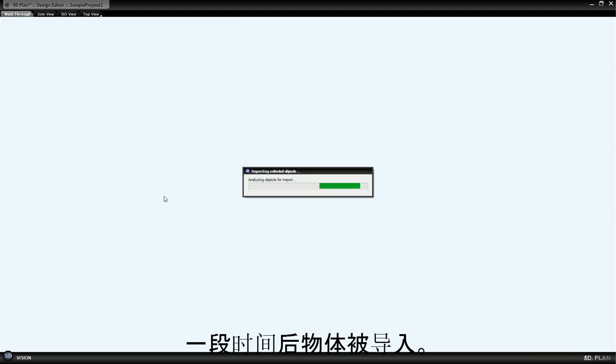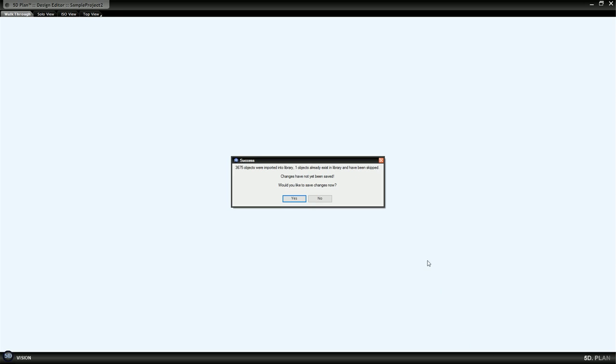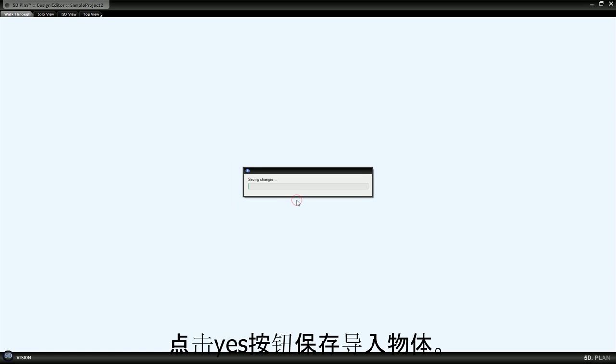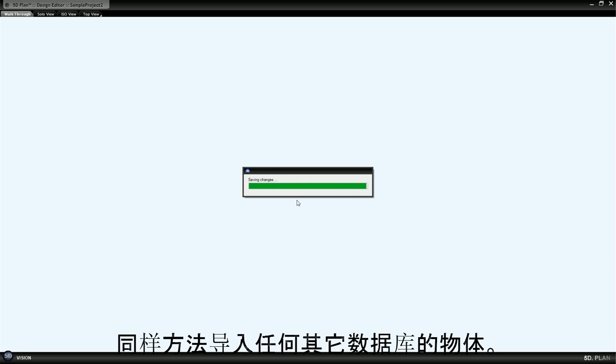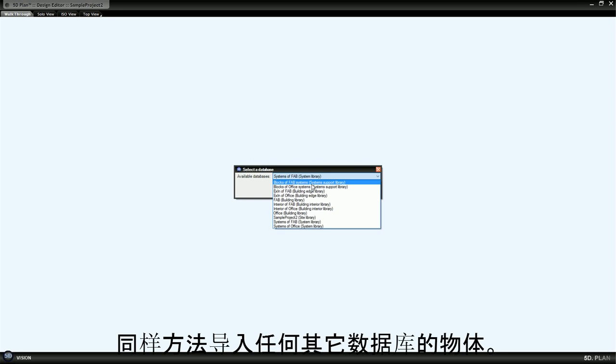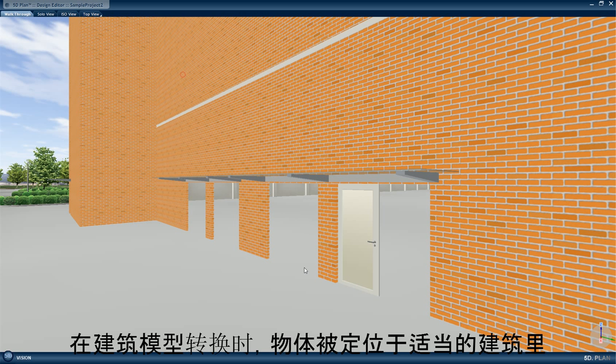After some time, the objects are imported. Press the Yes button to save the imported objects. Similarly, import objects from any other databases. During the conversion of the building model, objects are placed in the applicable building database, being exterior or interior.